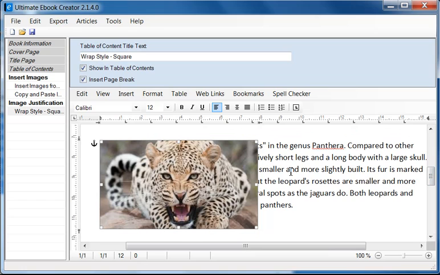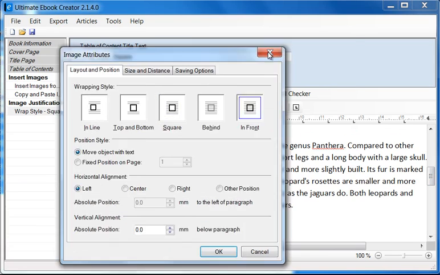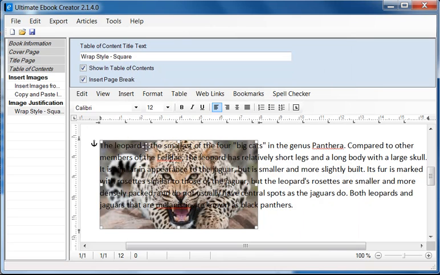Alright, and then what about behind? So we'll go Format, and then we'll say behind, and see, isn't that cool? Look, the text is in front of the image, so the text flows, and then you've got your image at the back. So this is a really great way of creating watermarks or putting background images onto your page and things like that, which is really good.